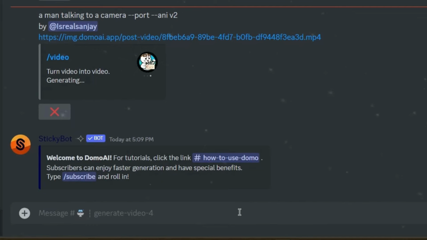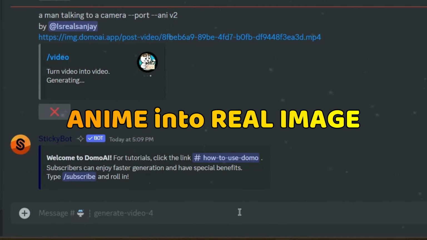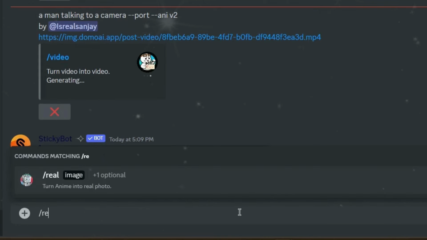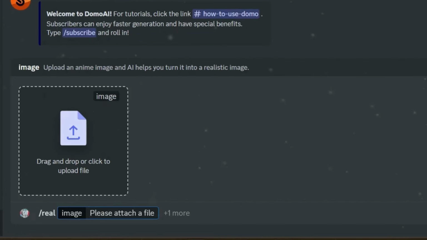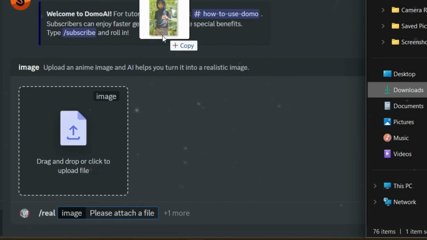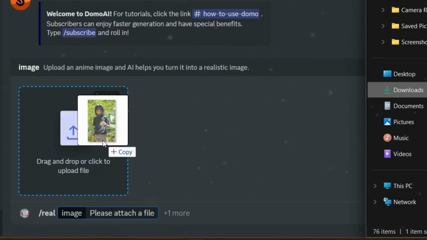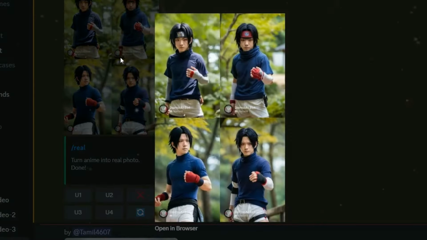As we know, Domo AI provides flexible model creation, so how about we try anime into a real image? For that, type in /real and hit enter. Drag and drop the anime image that you want to turn into a real person and hit enter. Wow, it really turned into a realistic image.